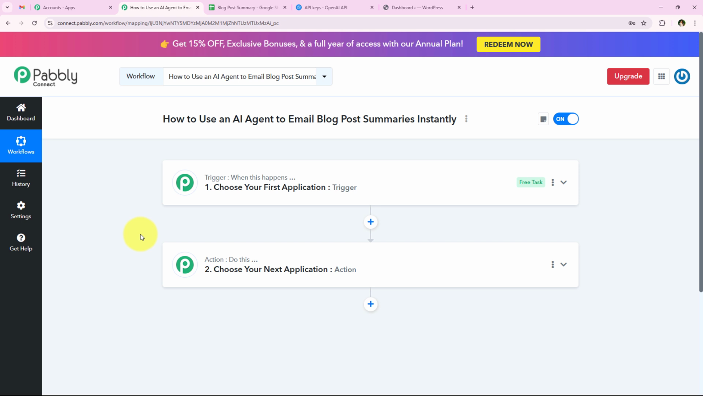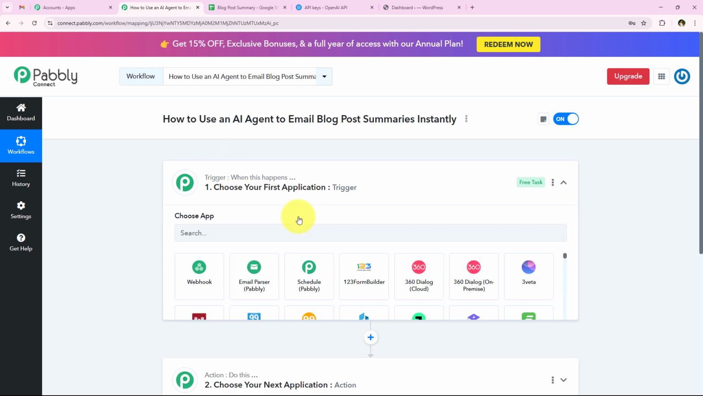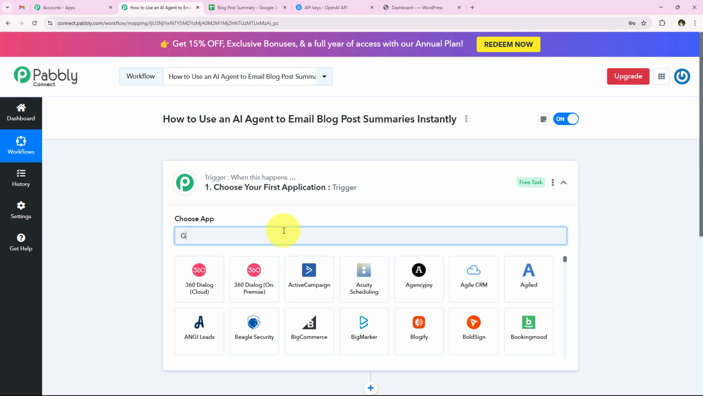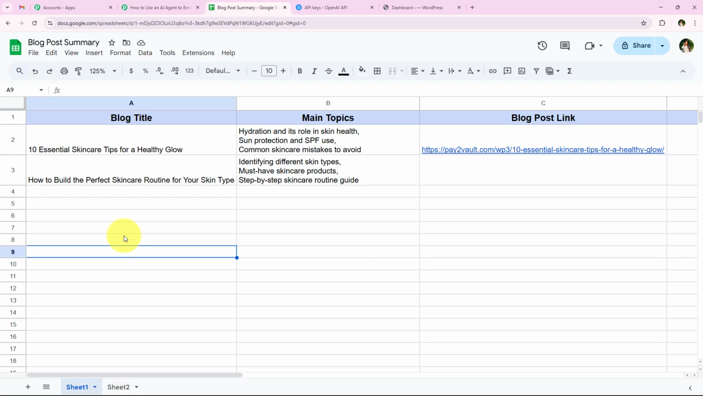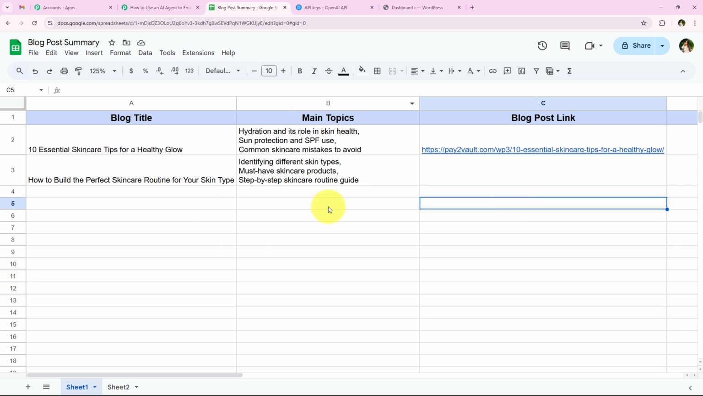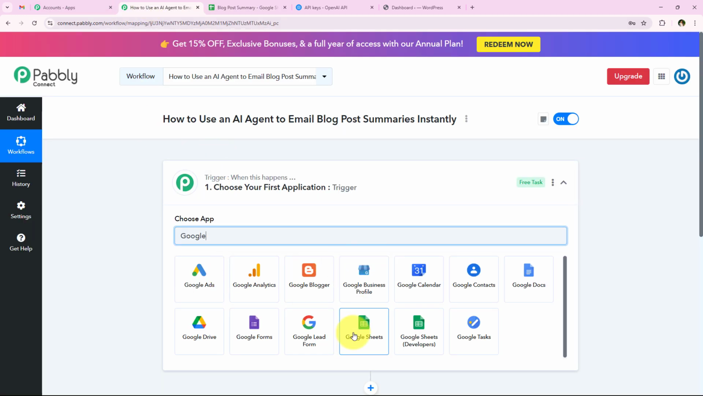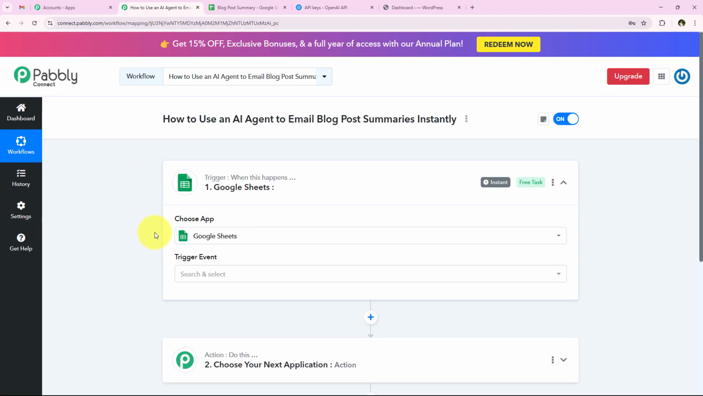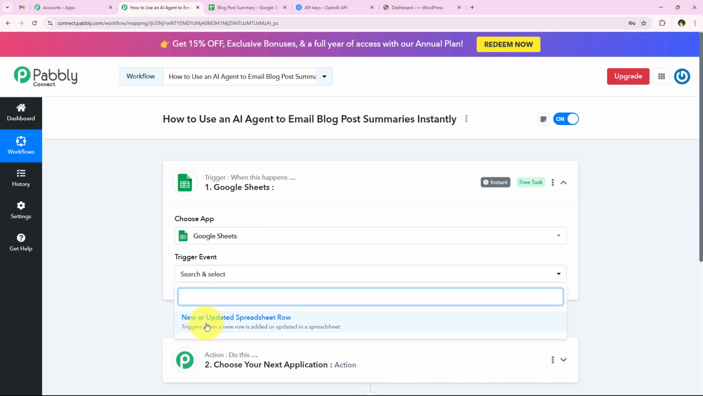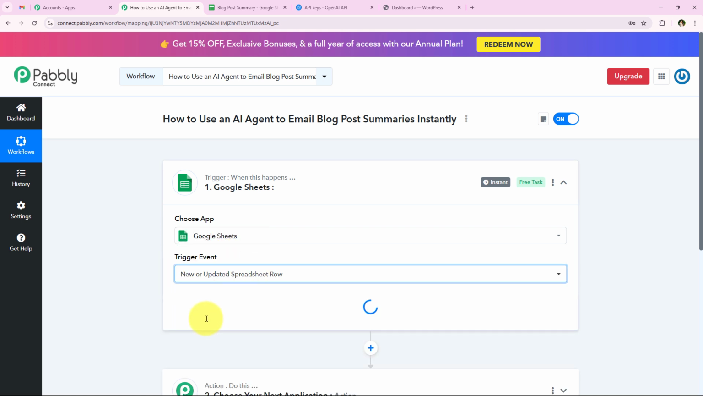And that's the particular reason that we can have only a single trigger but multiple actions following the commands of our trigger in a particular workflow. And to get started, we are simply going to select the trigger application as Google Sheets, because as you can see, I have the details of the blog in my Google Sheet. So I'm just going to search for Google Sheets and then we are simply going to select it. And now for the trigger event, I'm just going to select it as new or updated spreadsheet rows.